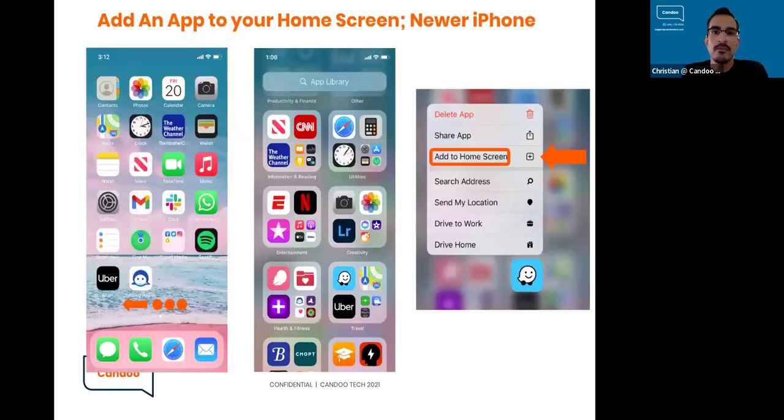So this is the process on adding apps on a newer iPhone. There are different models of iPhone. We're covering here the one without the button on the screen. So in this example, if we're wanting to add a shortcut or an app icon to the home screen, we'll need to swipe over to a screen that says App Library at the top of the screen. For example, here we want to add this Waze icon to our home screen for easier access.